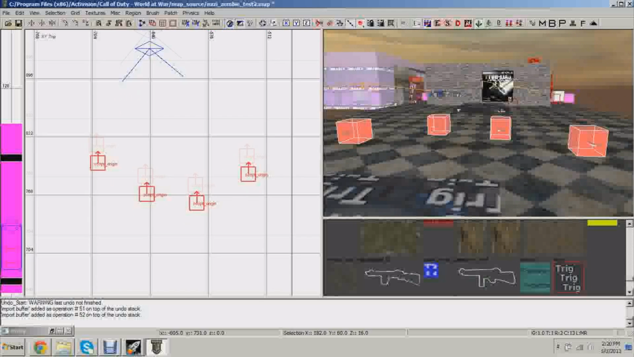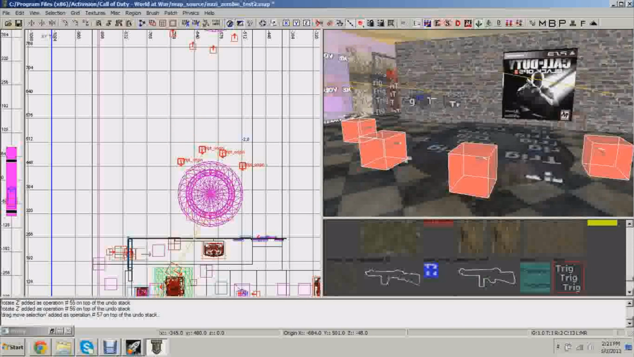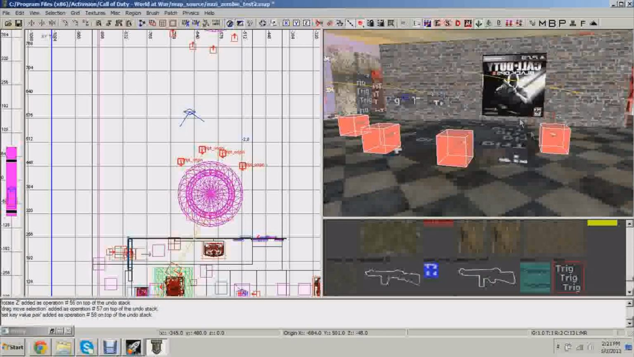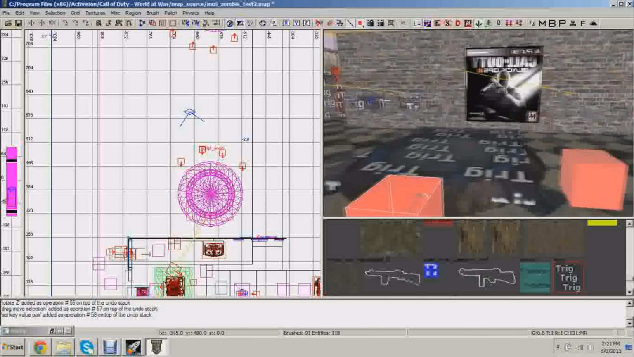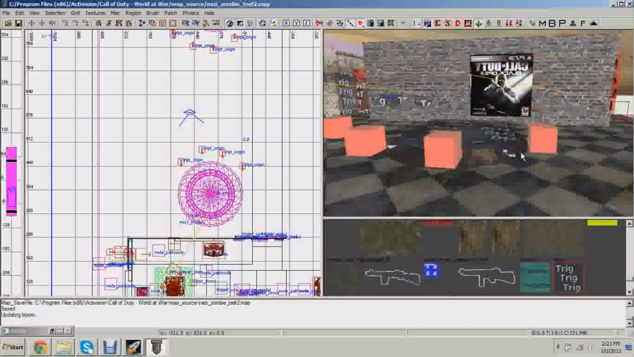Now let's take those and copy them, and we'll put them over here at this teleporter. And we'll give them teleporter B spawn, because this is teleporter B. So there we go. Now we have our B spawns. Make sure that works, and it does work. Perfect. All right, so now we have our spawn points.